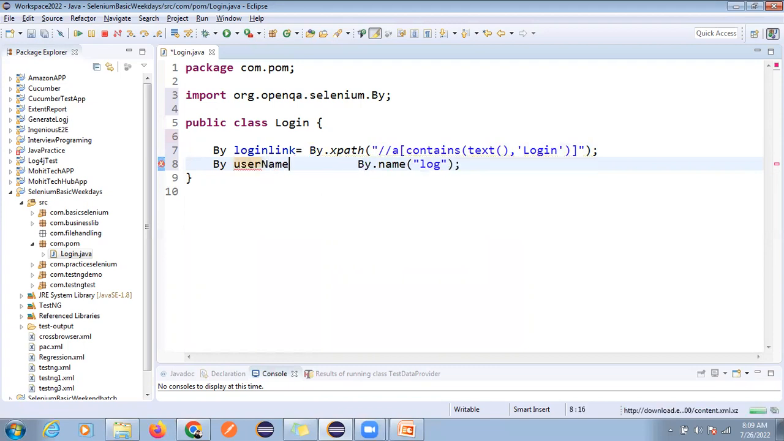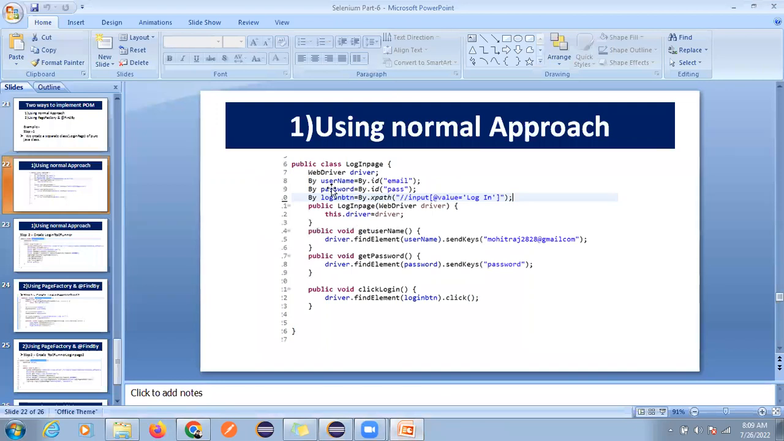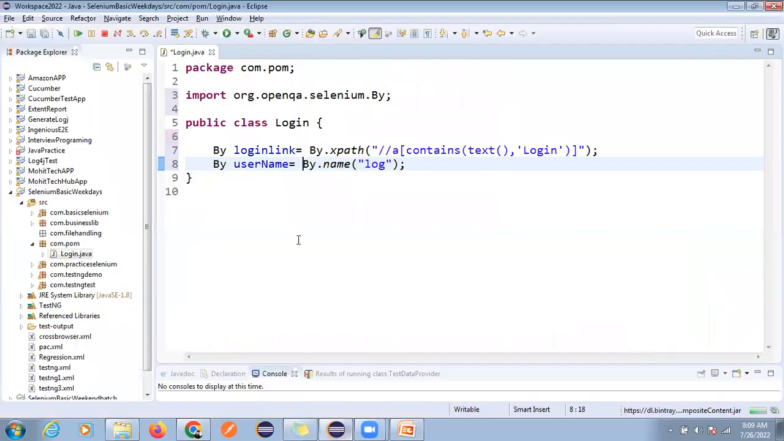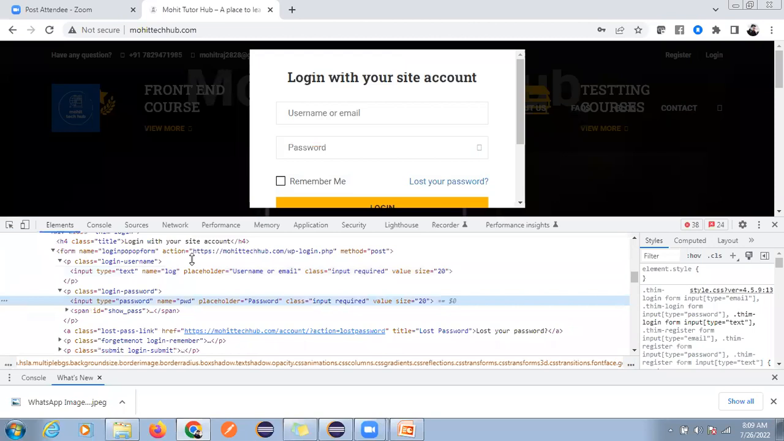Username. I don't know why this is not coming by default. Am I making any mistakes? I'm not making any mistake. I'm doing the same thing. So you can just type explicitly and write this code. Okay, so no worries. Then we have the password.